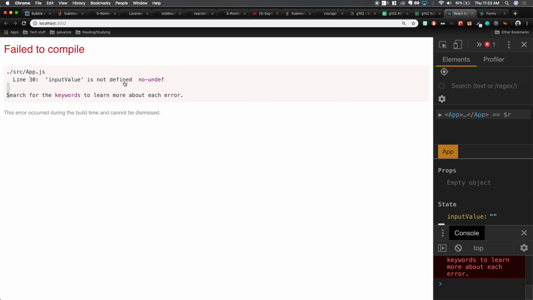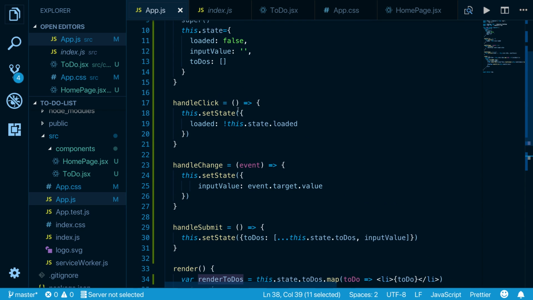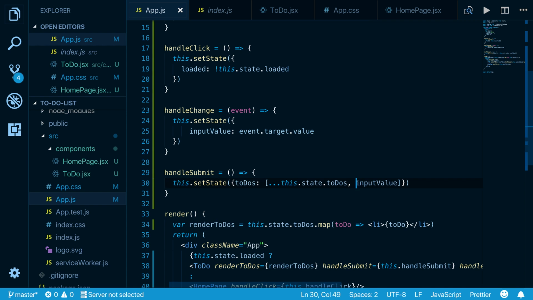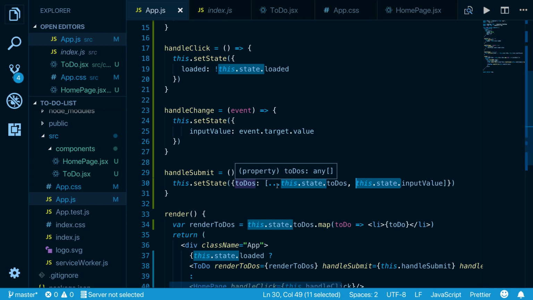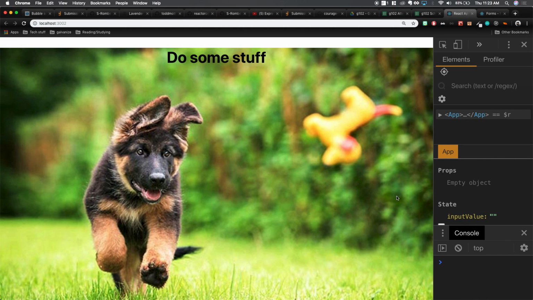Input value is not defined. Dope. Oh, that's why. It's this dot state dot input value. My bad. So if any of you copied my code, when we make our to-dos array anew and give it our input value, it has to be this dot state dot input value. I missed that.